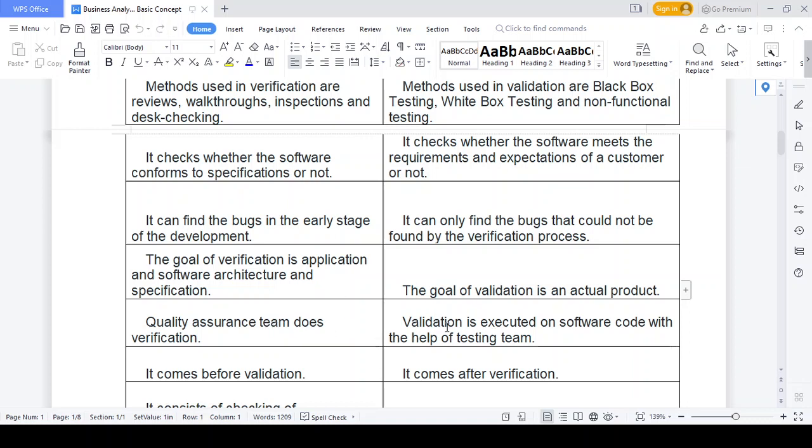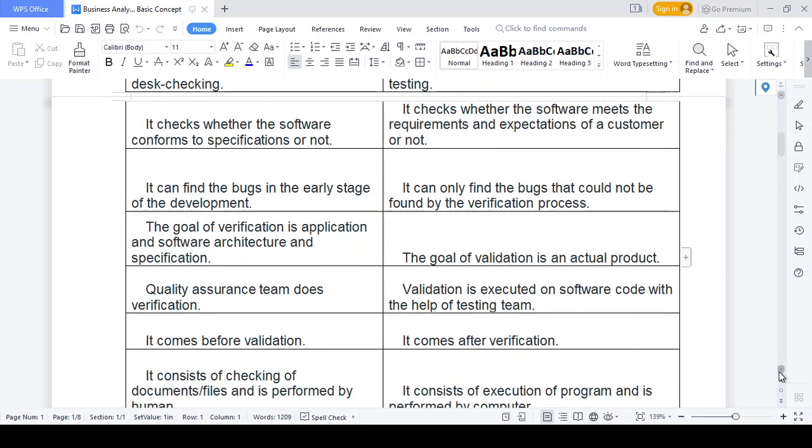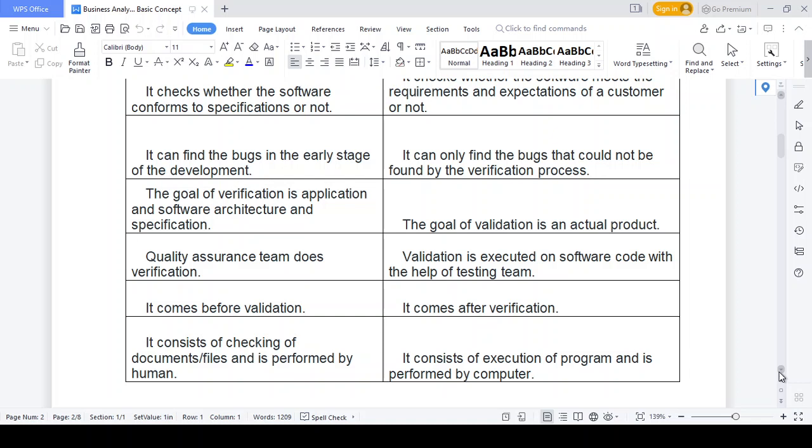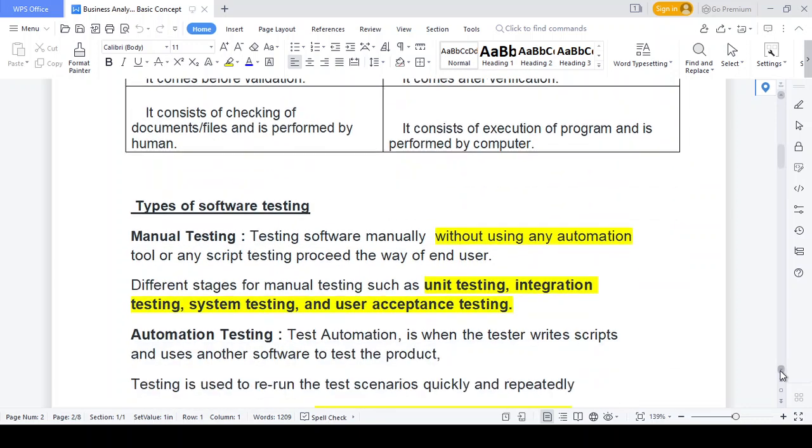In validation, you do the testing based on the software code. Verification comes first, and validation comes next. Once verification is completed, only then do you go to validation. Don't forget this concept. As I already said, verification checks the documents and is performed by humans. In validation, you continuously execute the program in the software and get the accepted output.